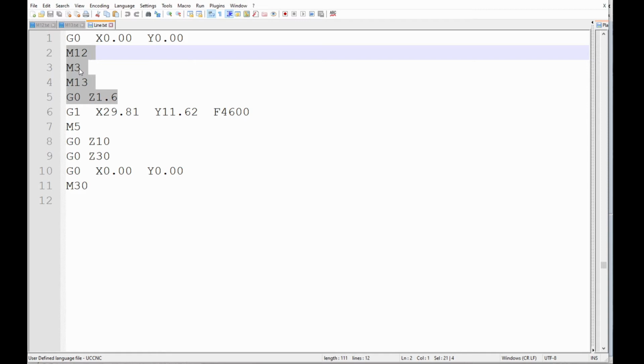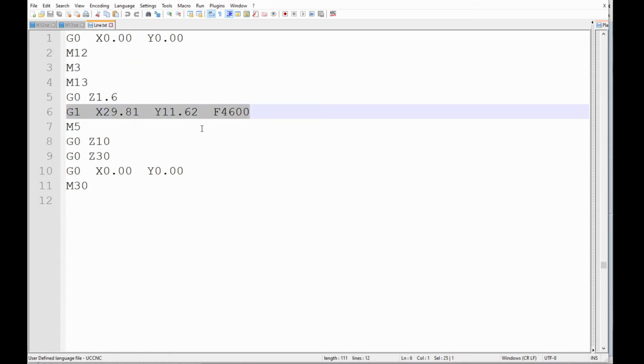M3 just turns the torch on or begins the arc. M13 is simply a little macro that calls a delay for pierce delay. Then the torch moves down to cut height and immediately starts the travel along the toolpath, which in this case is only one line, but more often than not it's many lines, even hundreds, even thousands sometimes.